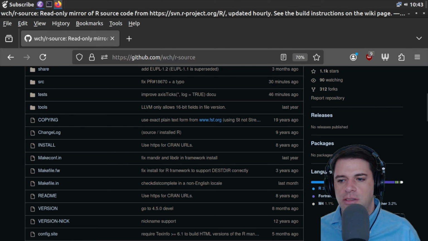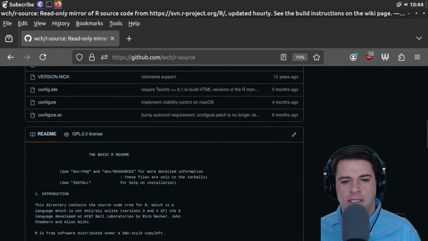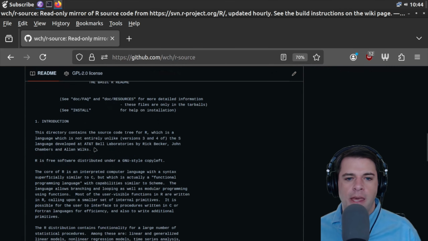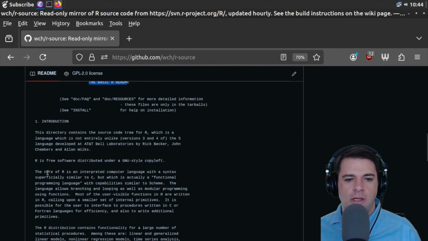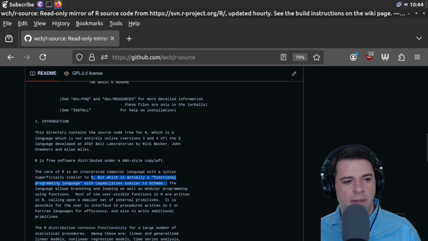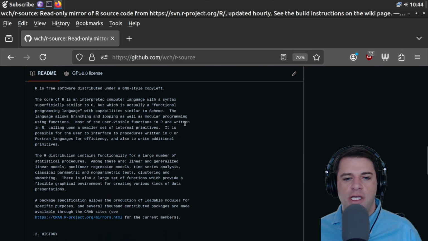So we see that almost 40% is written in R, about 30% in C, and then somewhere between a fifth and a quarter in Fortran, as I suspected. We do get a basic R README. The core of R is an interpreted computer language with a syntax superficially similar to C, but which is actually a functional programming language, in quotes, with capabilities similar to Scheme. I've never really thought of R as being similar to Scheme, but I guess I've also never used Scheme.